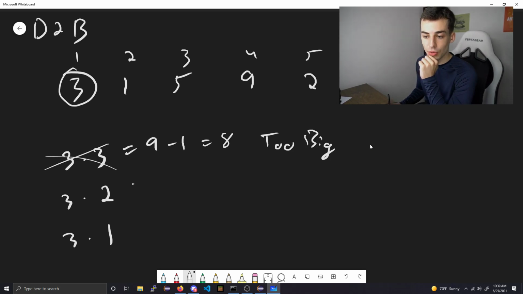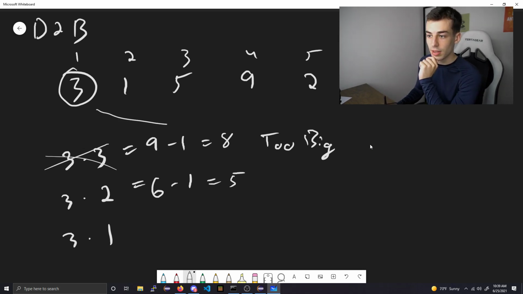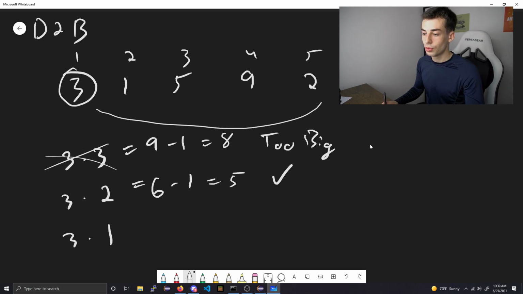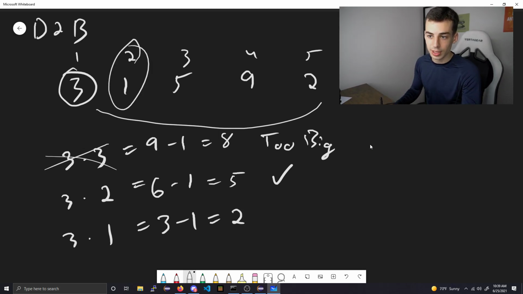Well, 3 times 2 is equal to 6. So, and we're index 1, right? So the other index would have to be 6 minus 1, which is equal to 5. Which means this pair does work, right? Because at index 5 is the 2. So this works. So we found one pair here. What about 3 times 1? Well, 3 times 1 is equal to 3. We're index 1, which means the other index has to be 2. So if you look at index 2, you get the 1. So that works. You also want to bound this at like 500.